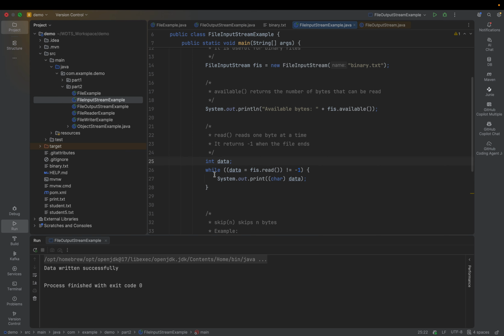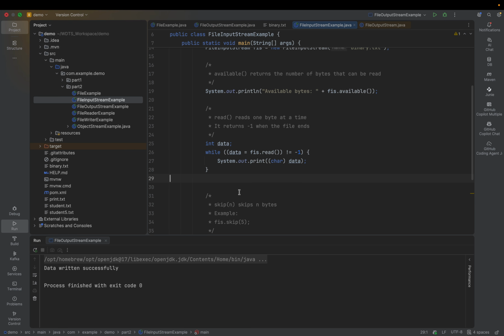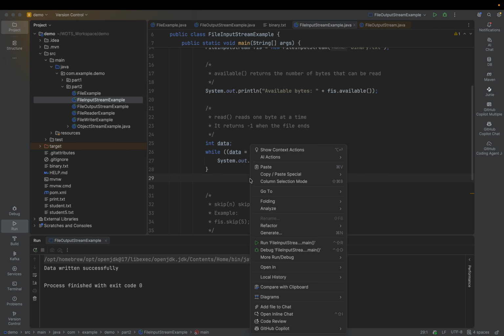So I have used a while loop to read all the data, and as I said, it reads the data in the form of bytes, and it is generally in integer format. So I have converted those integers into characters, so that it will print the actual value, means the actual characters you have written. So I am running the program. I have run it, and then it is printed.